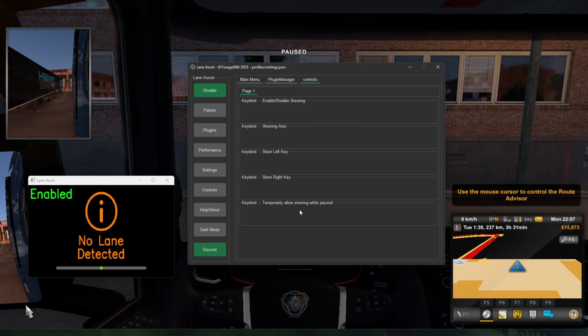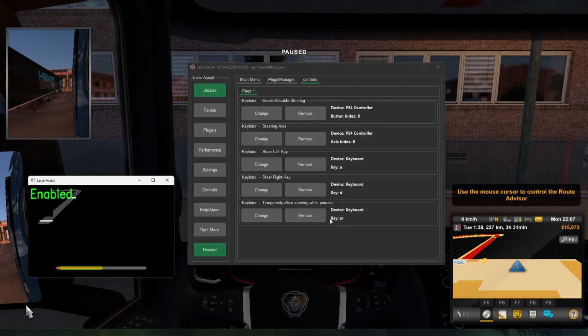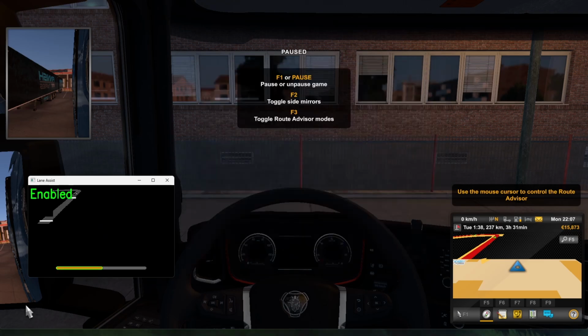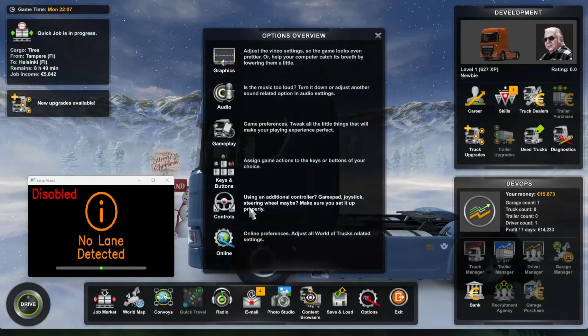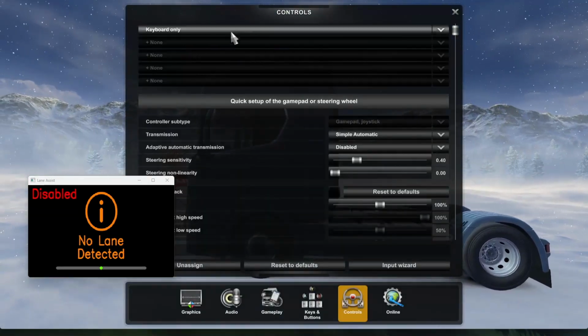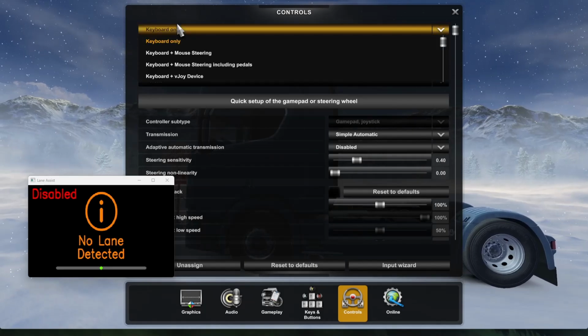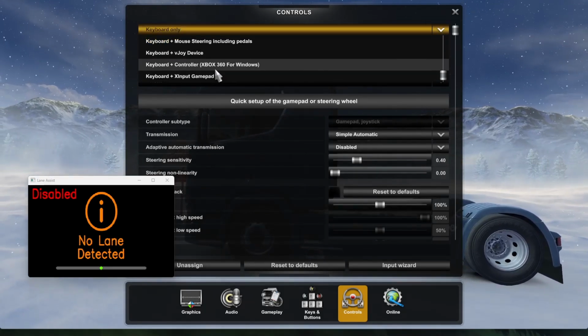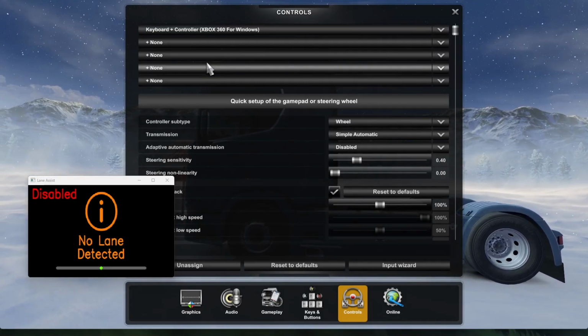The control menu has a button to temporarily allow steering while the game is paused. This is set to the M key on your keyboard by default. You will need this to bind the steering in-game. Make sure that you have the Xbox 360 controller as your number one controller. You should also have no other controller selected.